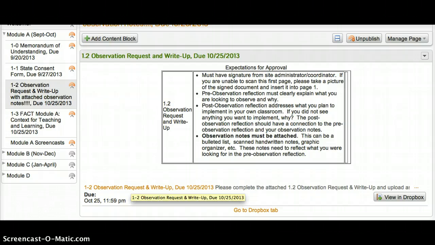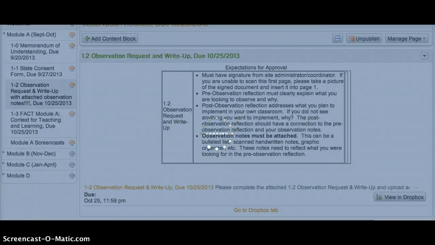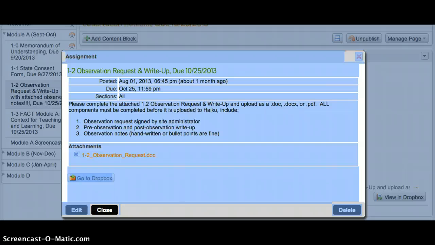Once you click down here, 1-2 Observation Request and Write-Up, you'll be taken to a page where you see an attachment. And if you open that, here's where you will find the actual document.